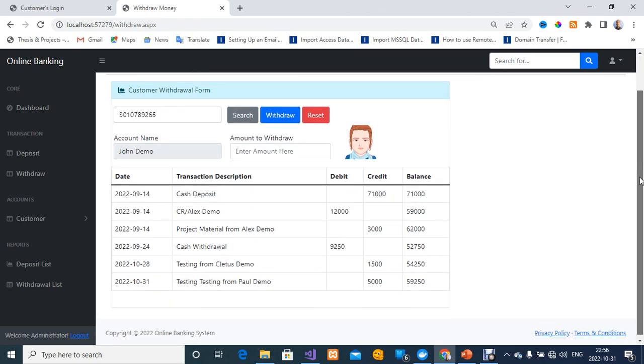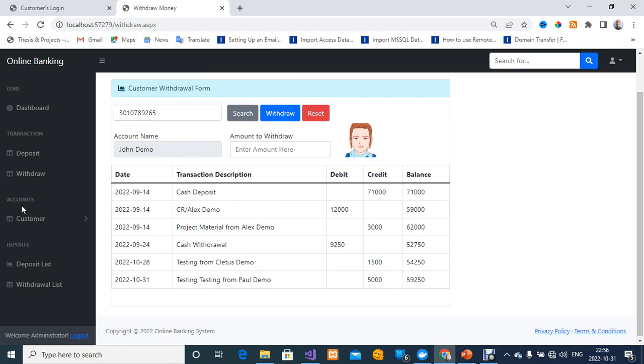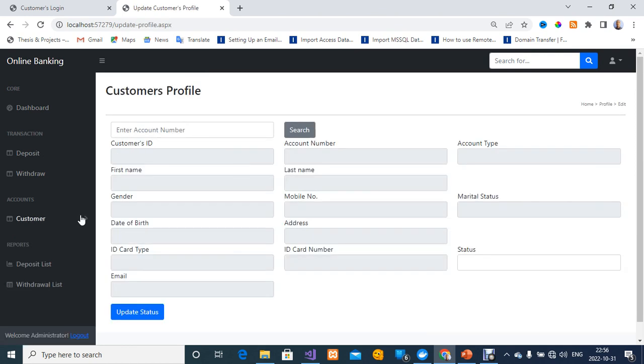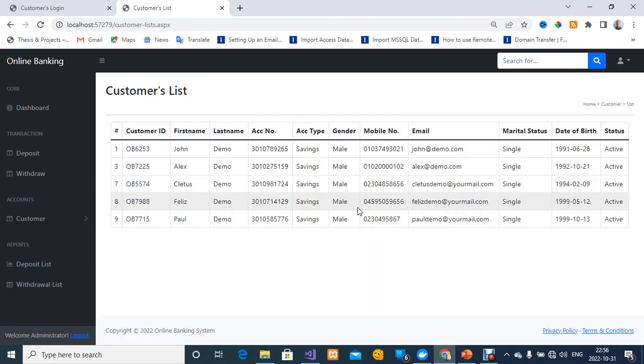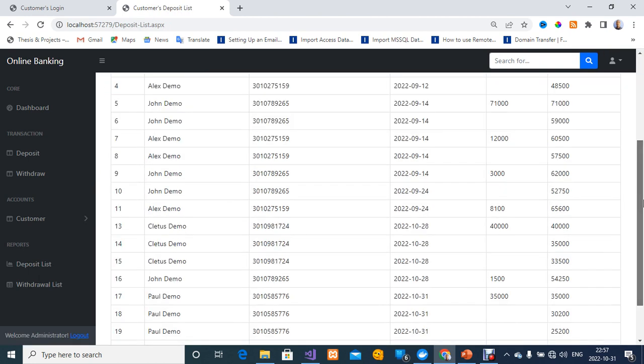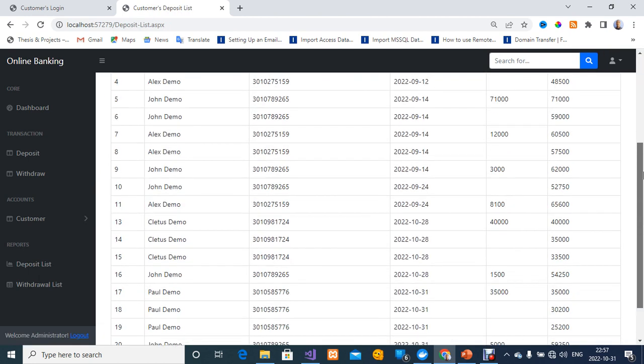Then under the account menu, I'm going to click on customer to expand. Customer profile, I've shown you how this works. And I'm going to go back to this customers list. I think I've shown you this also. Then I'm going to go to deposit list. Now these are a list of deposits that we've done in the system while testing the system.